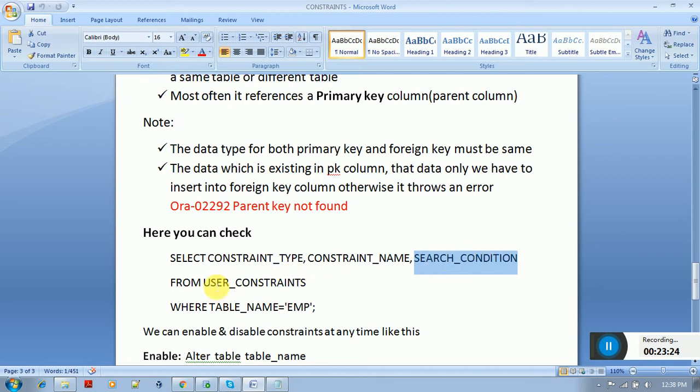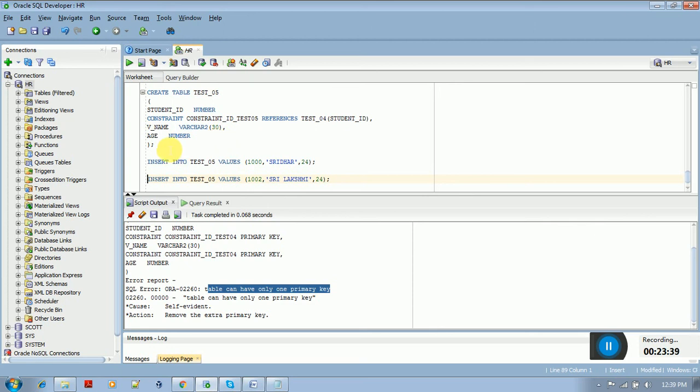From user_constraints where table name equals your table name, whatever it is, emp or something. We will see the foreign key constraint first. Here I'm just giving the student data number, the constraint name. References means I'm referring to the table test04 having student ID. The table test04 we already created, right? That is the parent table. This is the child column. So I'm referring to that one.